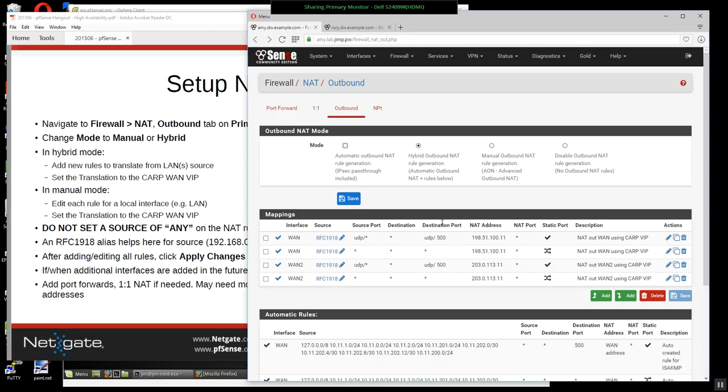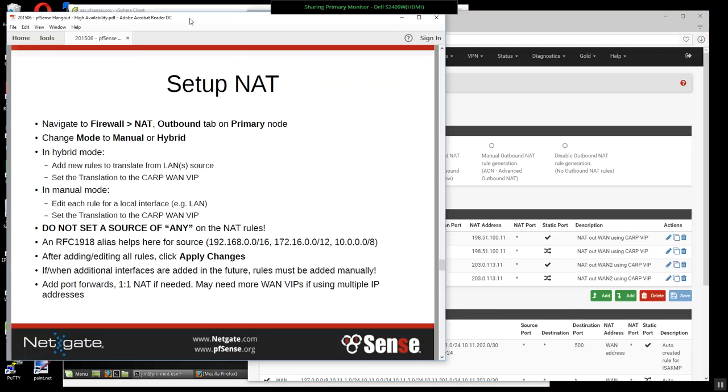If you want to take the easy route, do what I did: make an RFC 1918 alias, or an alias with a source that's big enough to cover any of your private internal networks, but does not cover your WAN. So again, if you need to add more interfaces later, you'll probably need to come back and add more NAT rules, unless you did like I did with this alias.